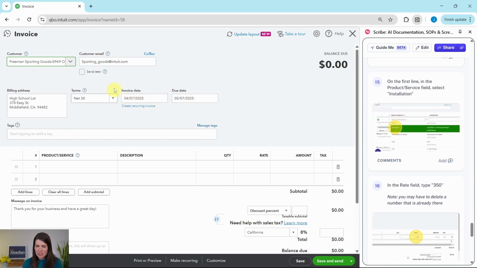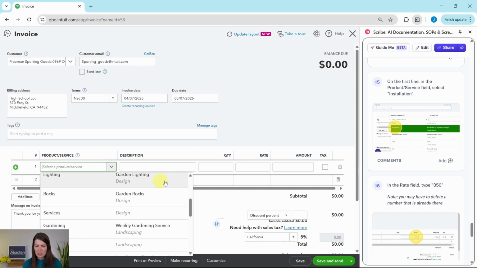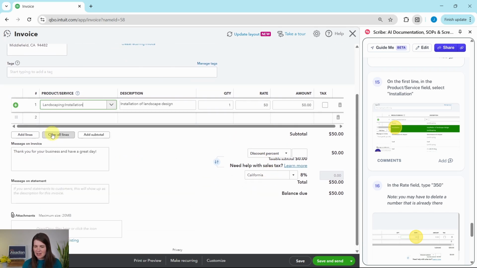It's going to default to today. It's going to default to net 30. And then the information, just go ahead and leave all of that as is. We're going to fill out this bottom area. So in the product service field, let's go ahead and select installation. So click into it. You can either type or you can scroll down until you find it. Once you do, go ahead and click on it.